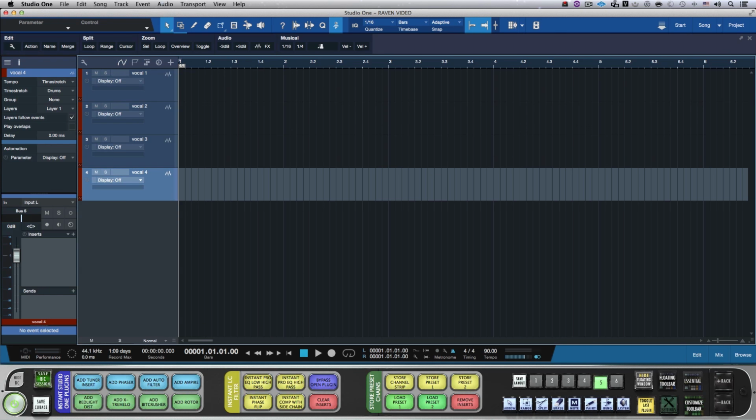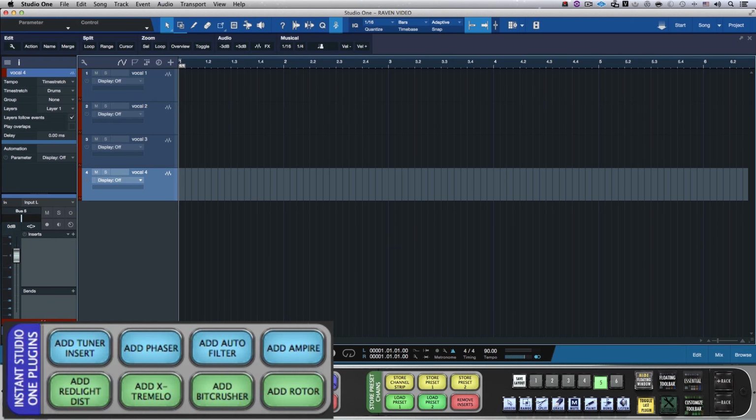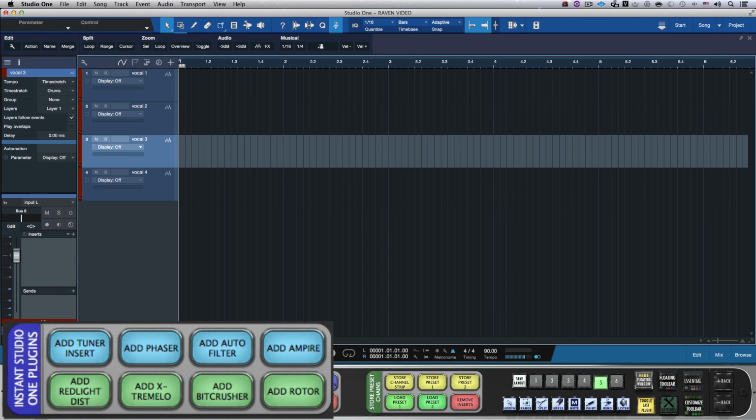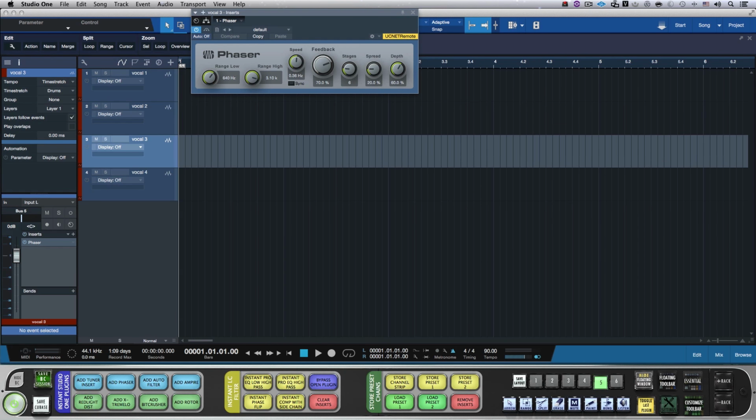On Layout 5, using the batch commands, I can hit one button to add a plugin to a selected track. As an example, let's select this track here and add a phaser to this track. I'll hit Add Phaser on the Instant Studio One Plugins batch command panel, and it will automatically open the plugin search menu, search for phaser, and add it to the track for me.